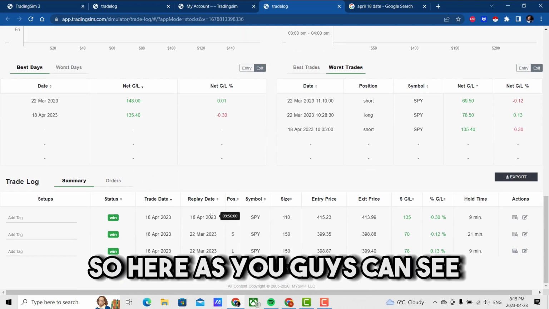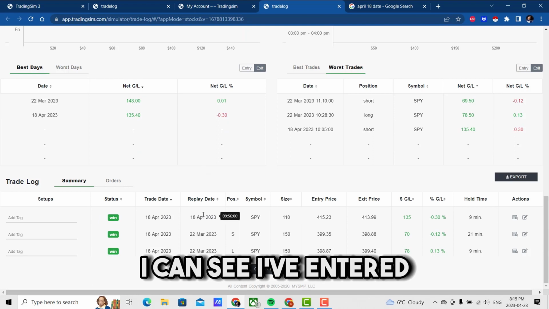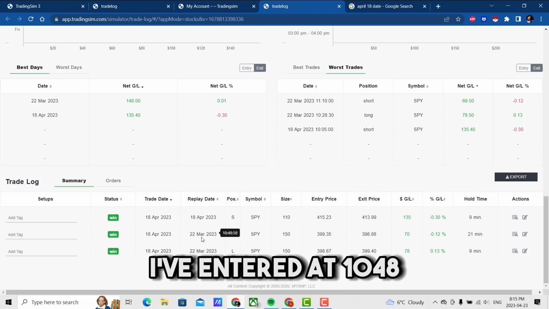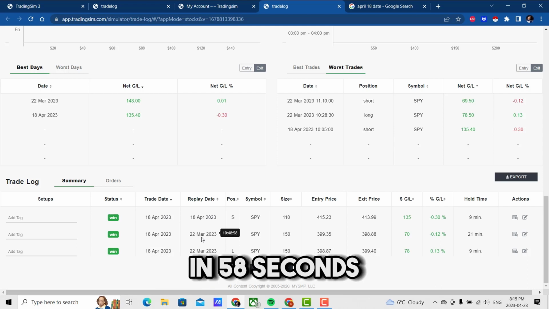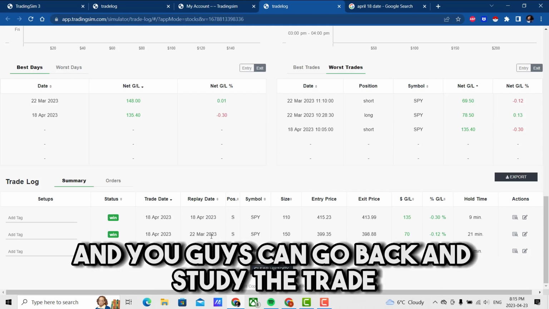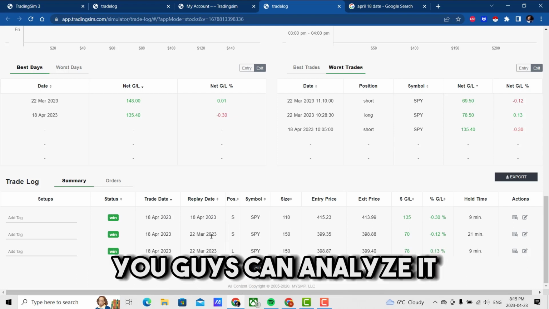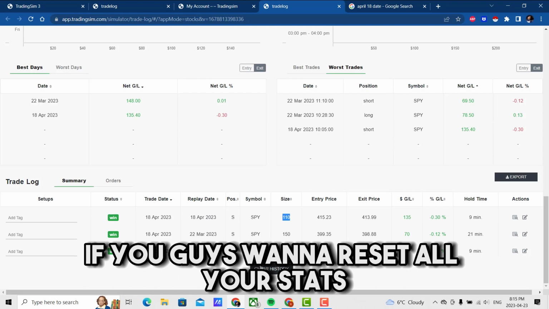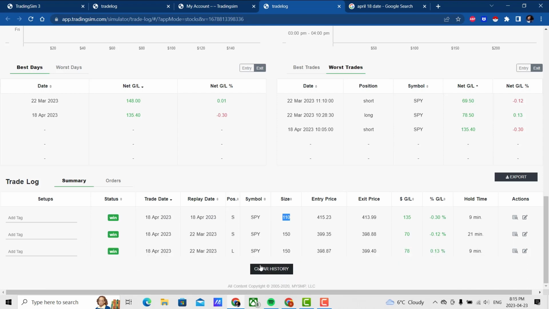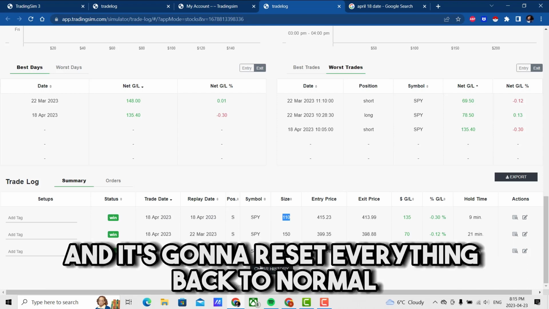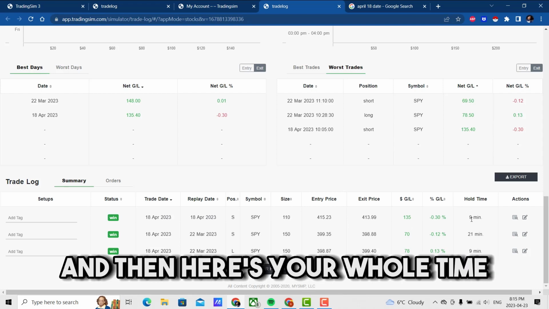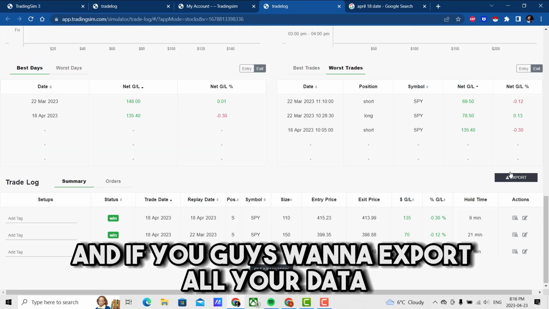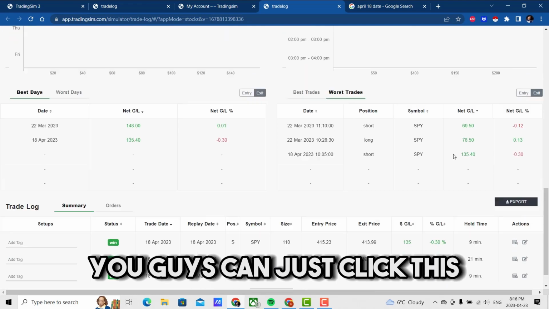So here, as you guys can see, I can see I've entered at 9:56 on April 18th. Here I can see I've entered at 10:48 in 58 seconds. It's so precise, and you guys can go back and study the trade. You guys can analyze it. It's super good. And then here, if you guys want to reset all your stats, you guys can press clear history, and it's going to reset everything back to normal. So nothing will be there. And then here's your hold time, so how long you've been in the trade for. And if you guys want to export all your data, you guys can just click this.